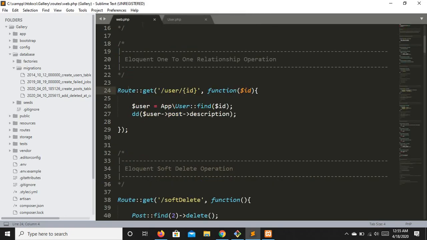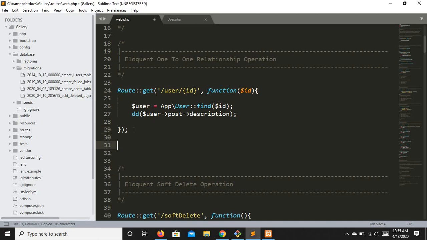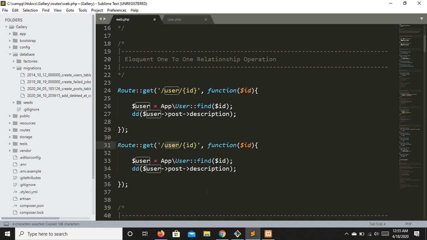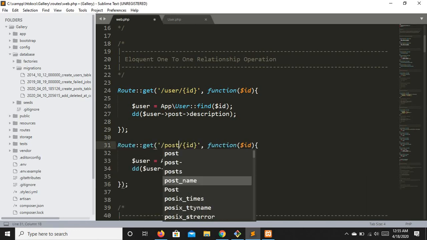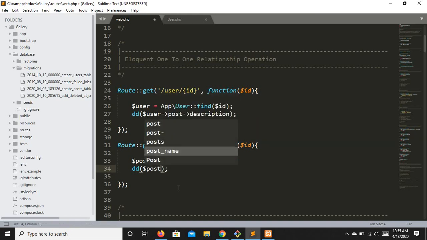Now let's get the data. I will just copy this route from right here to save time, and rename it right here, post id, id, and rename it here as well and here as well. Let's just find the post first. I will remove all of this and write post here. Now let's run our project and hit this specific route.